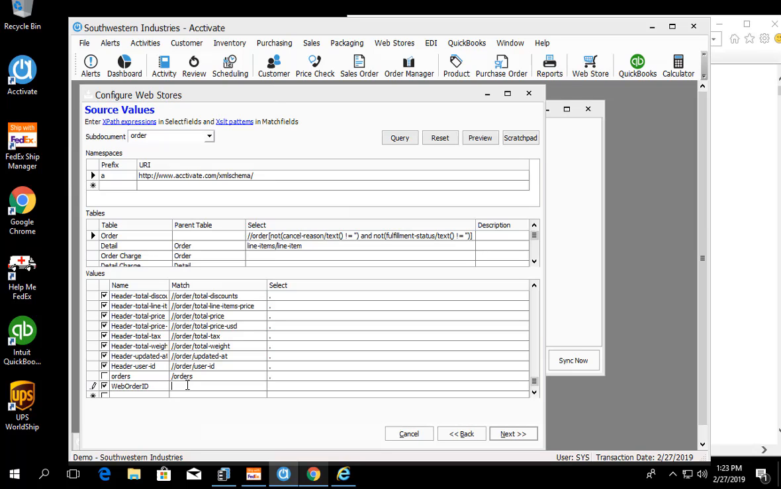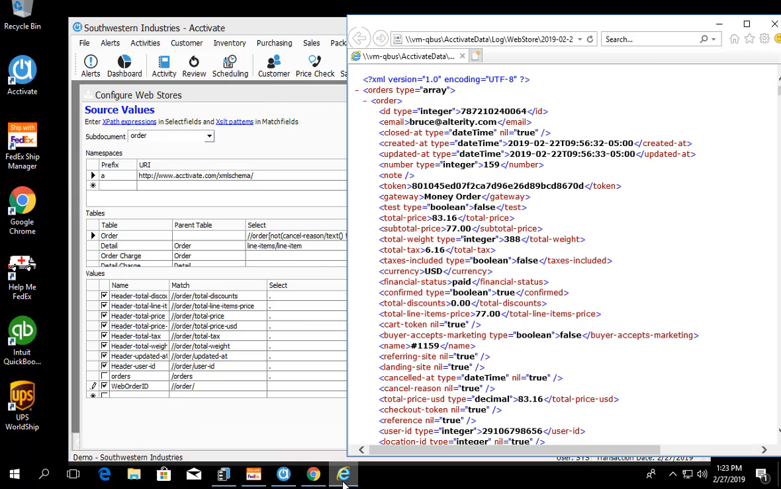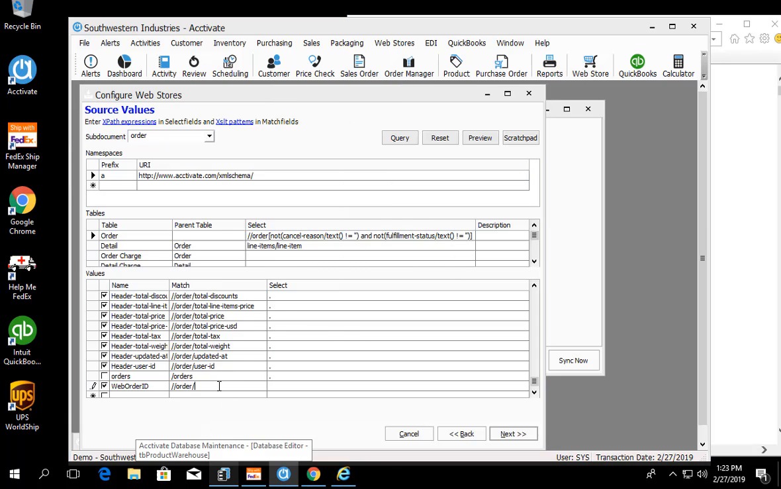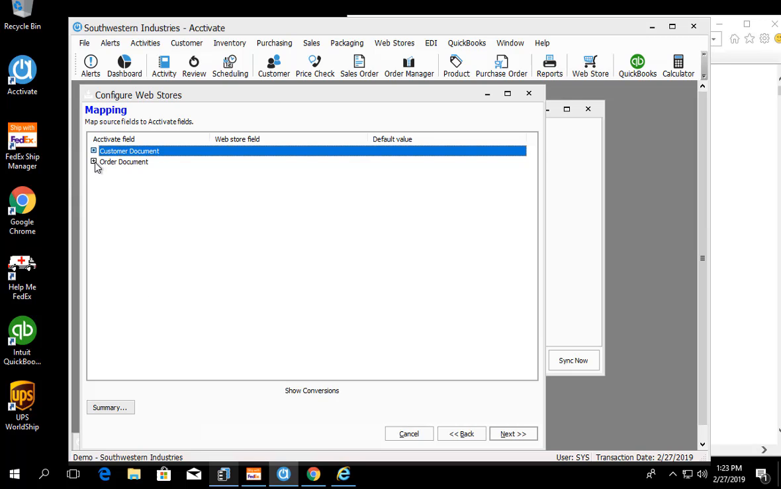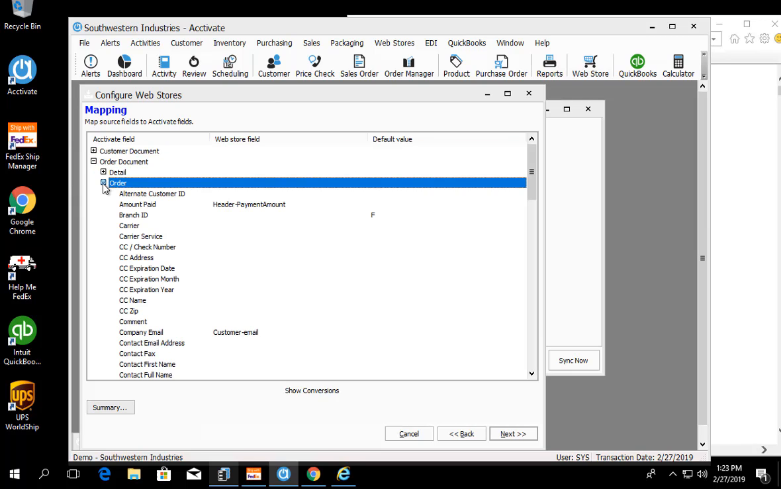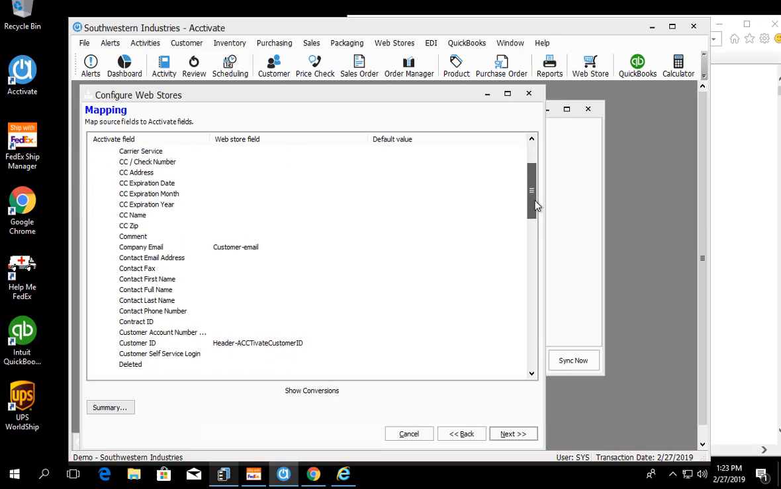Then, based on the path that we just looked at, I would say order, yeah. And then what was the name of it? Let's look. ID, easy enough. ID, and then I would say I just want to grab that data, period. Cool. Now I can use that in our mapping by going to order document, order, and I want to put it in the reference field.